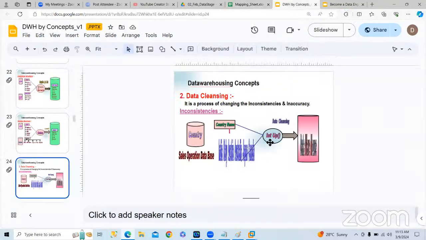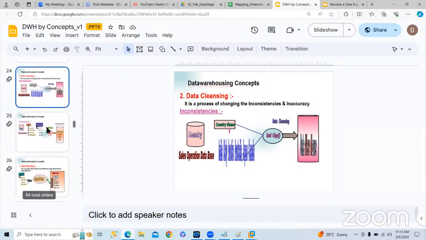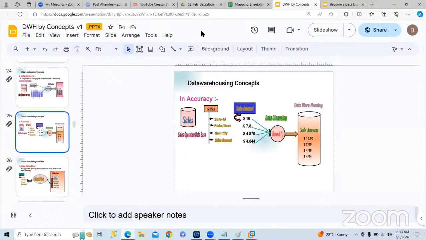Okay, so cleansing part, make the data in proper consistent manner. And also another example here you can see. Here we have sale amount. So this is the sale amount: 10, 7.8, 4.879, 4.844. When you do the roundup, what happens here?